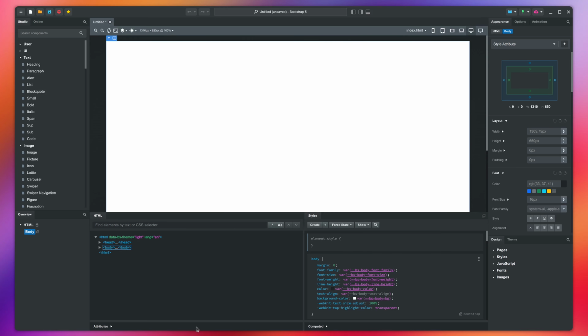Click the bottom of the application window to expand the Editor panel. Here you see two tabs. The first shows the HTML code that the app generates for you. The second is the Styles tab. Here you can see the CSS that affects the selected element.